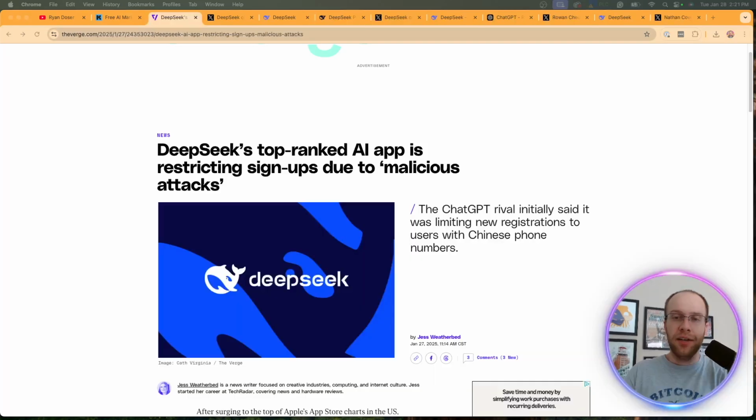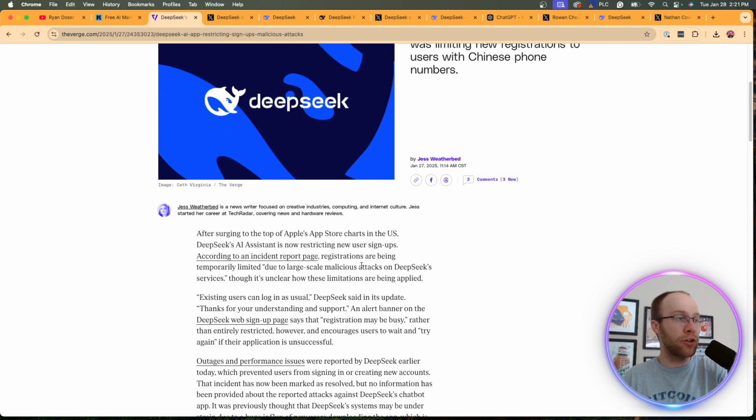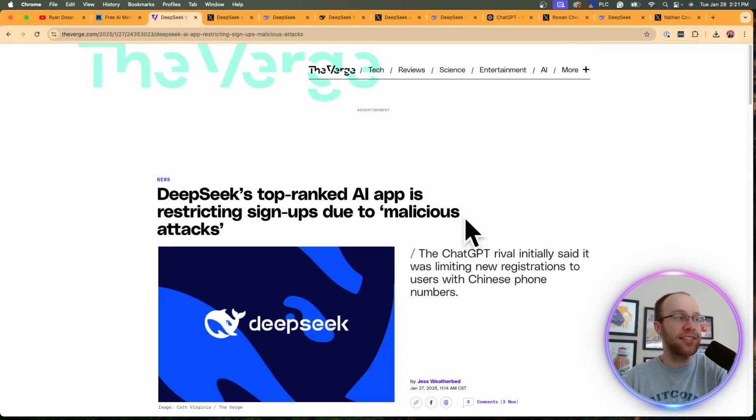And lastly, another limitation from DeepSeek right now, I don't know how long this is going to keep on, but they are restricting signups. I had a lot of people contact me yesterday saying they couldn't get in here and sign up for an account. And according to this article from The Verge, it says registrations are being temporarily limited due to large-scale malicious attacks on DeepSeek services, though it's unclear how these limitations are being applied. Tinfoil hat time here. Is OpenAI or these big US AI companies maybe behind these malicious attacks? I don't know, guys. I'm just spitballing here. But that is definitely another limitation, is that it's really hard for new users to go in right now and sign up and start using DeepSeek.